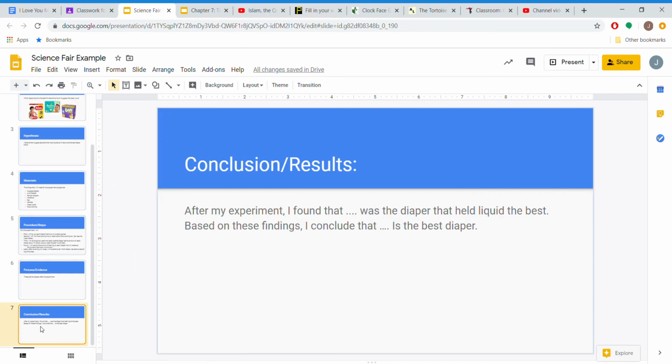And the last one, very, very last thing is conclusion or results, meaning what happened after the experiment. Were you right? Were you wrong? And you know, I did not do this experiment, so I can't say yes, Huggies are the best, or Pampers are the best, or Luvs are the best. So this is just kind of how it's supposed to look like.